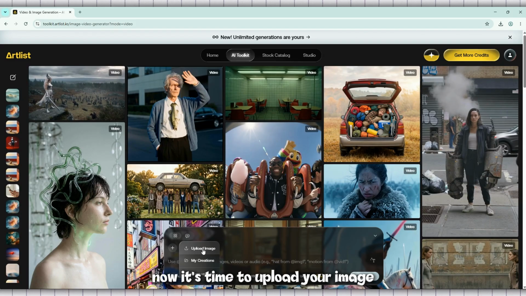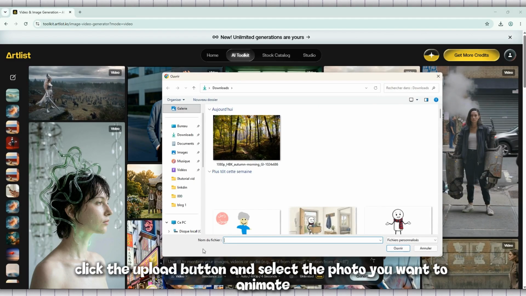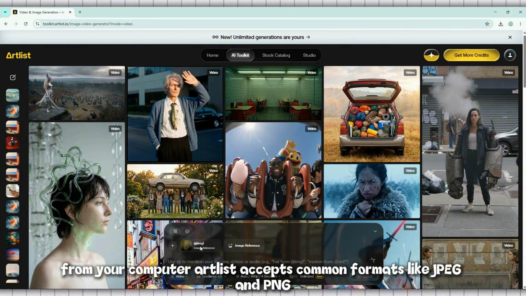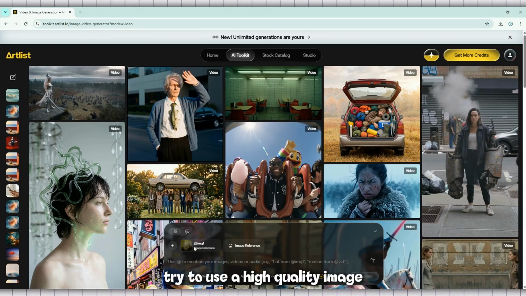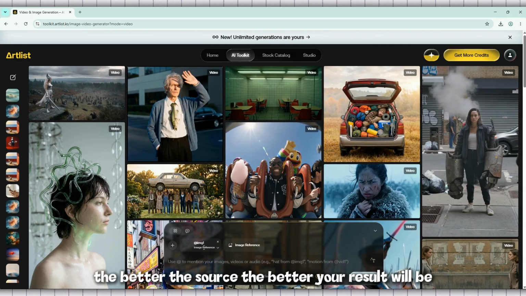Now it's time to upload your image. Click the Upload button and select the photo you want to animate from your computer. Artlist accepts common formats like JPEG and PNG. Try to use a high-quality image. The better the source, the better your result will be.